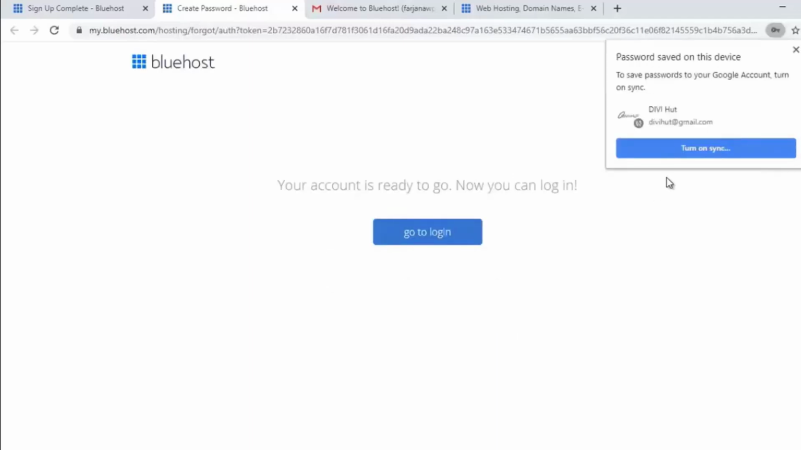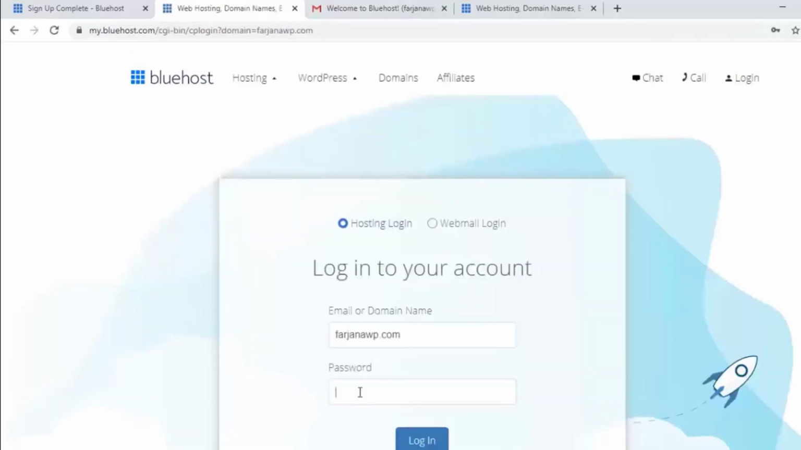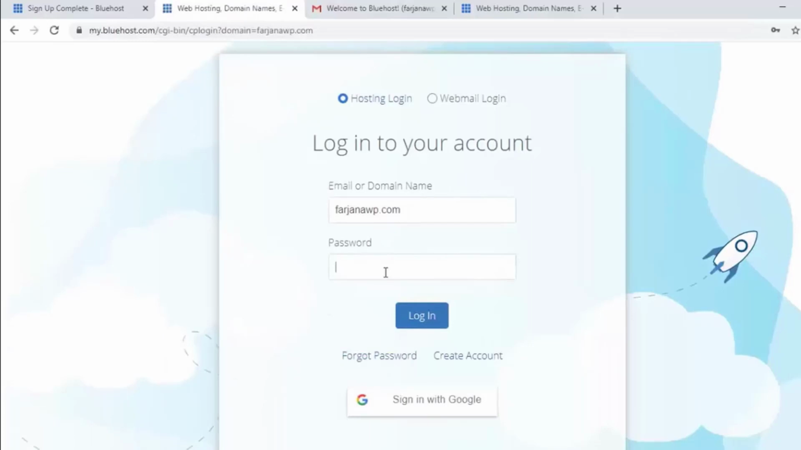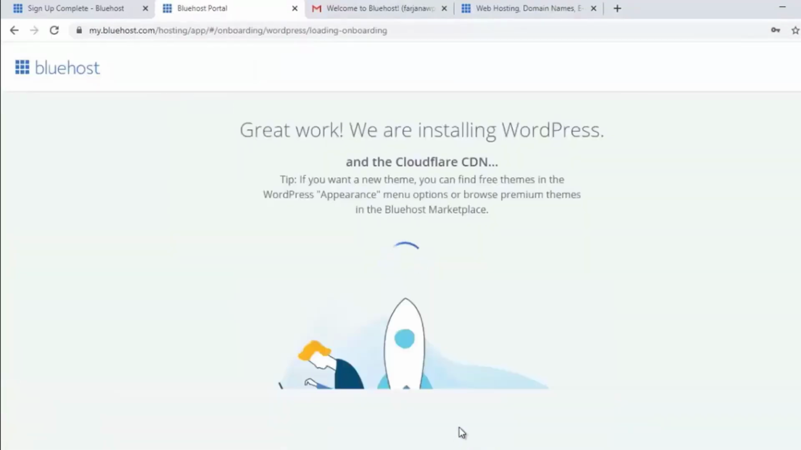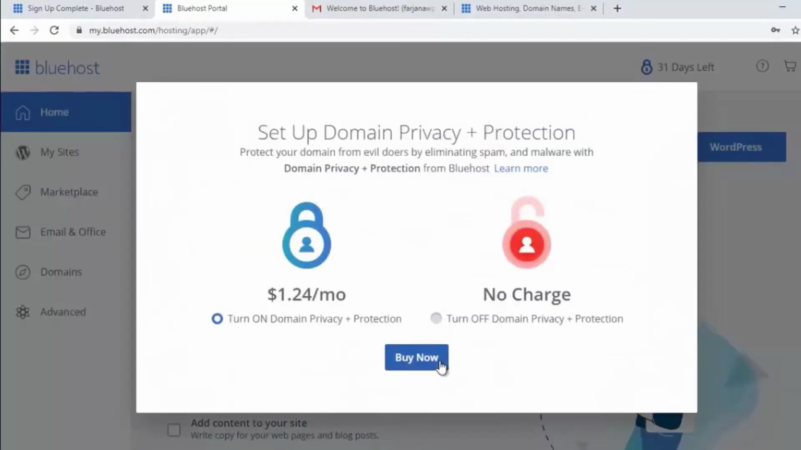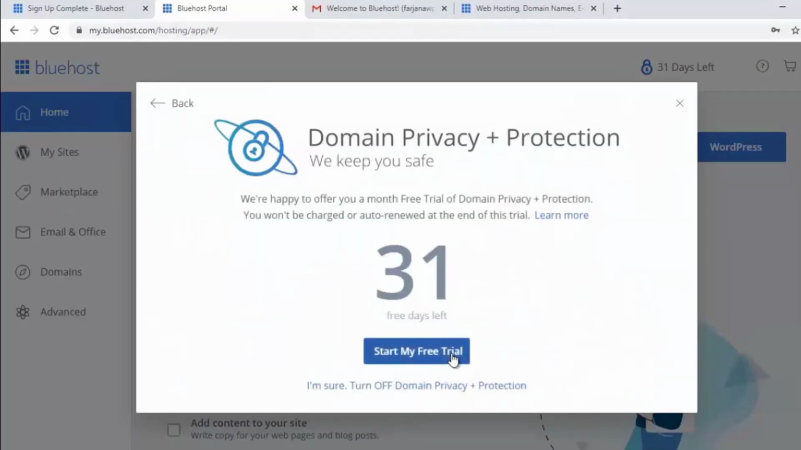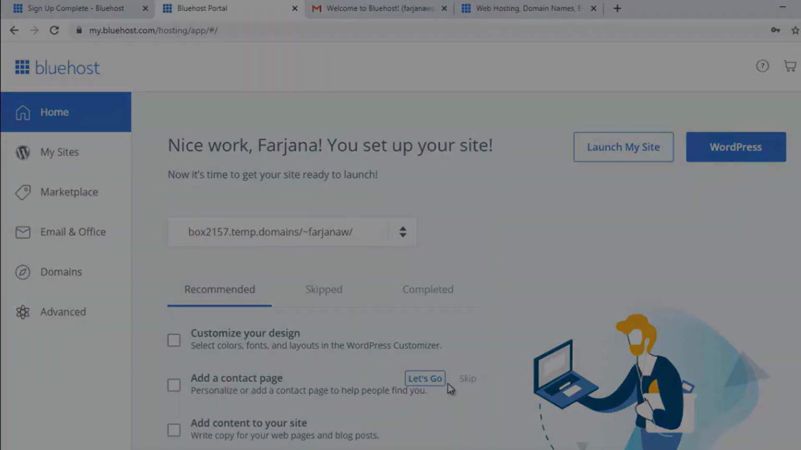Alright, your account is ready to go and now we can log in. Click on go to login. Now here I have to retype my password which I just created and go to login. I'm saving it. We can skip this step for now and let's go ahead. Click on get started. Turn off domain privacy and protection and confirm it. So we have successfully completed purchasing our domain and hosting.